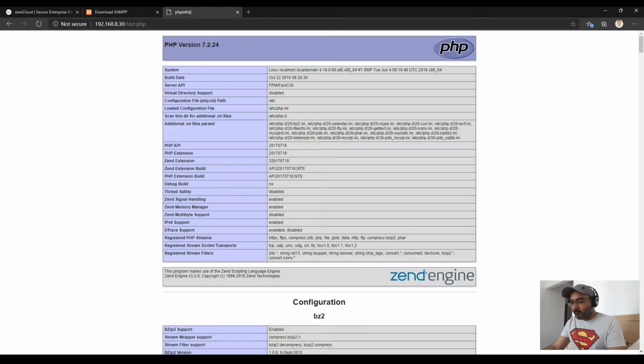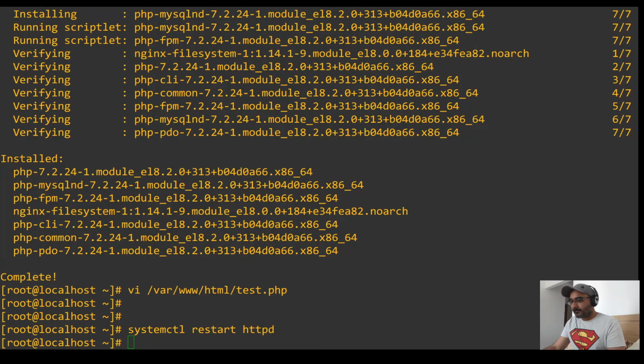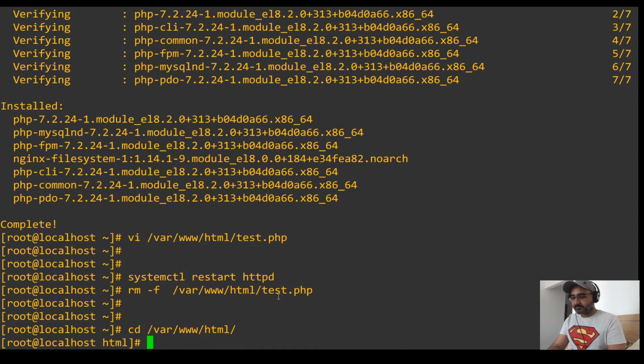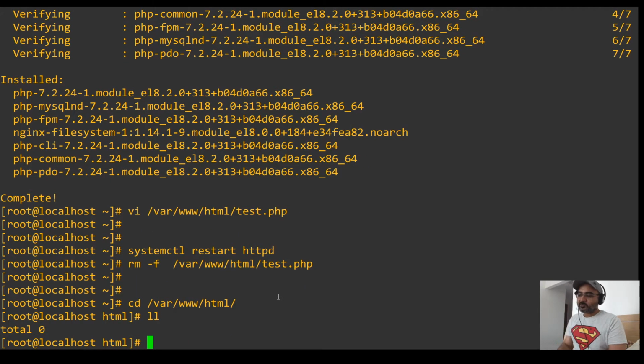So now I'm going to remove the test file that I have created. For that, I will get back to my PuTTY session. Rather than vi, I will do rm, and we have removed the file. So there's no file in there.